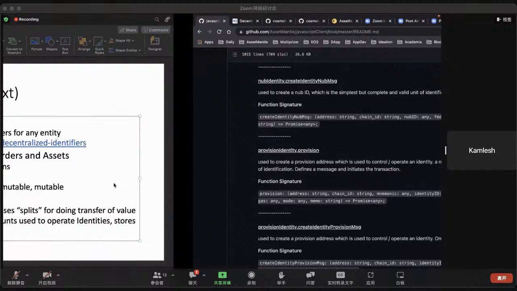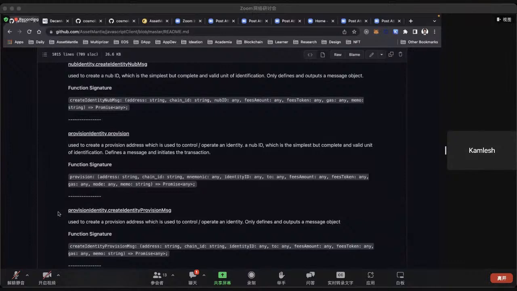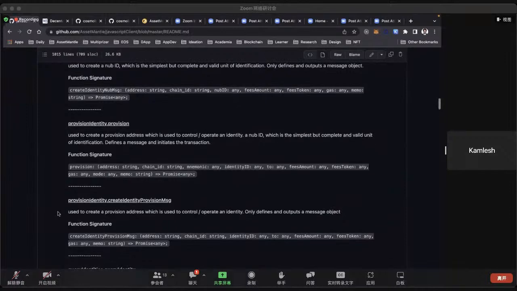Once again, here, this will create the whole transaction, and this will create the message object that is required for creating the provision identity. The provision identity is very similar to a normal address, and that is why it holds the coins and tokens. Identities hold the NFTs or assets, which are basically DID-based assets.